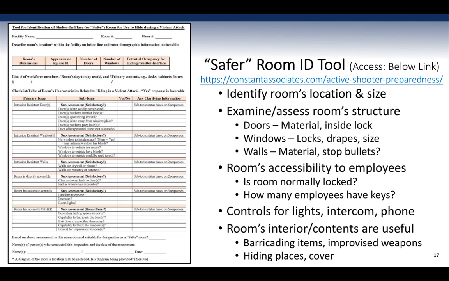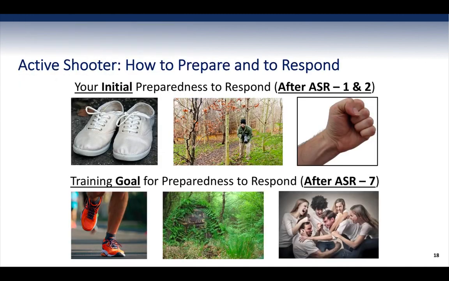So you can use this tool to examine the room structure, doors, windows, and walls, its accessibility to others like coworkers, the ability to turn off the lights, whether there's an intercom or phone in the room, and then the interior contents of the room that can be used for barricade, improvised weapon, or cover or hiding places. This tool is available for you to download as part of your preparation.